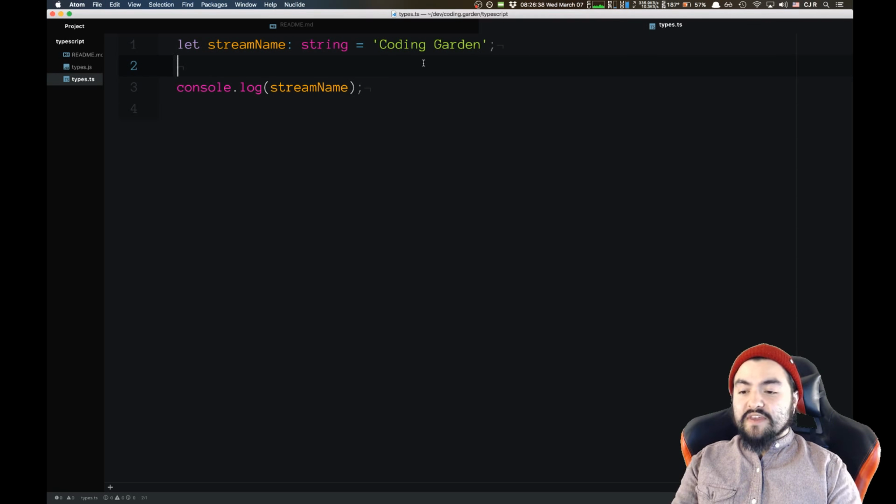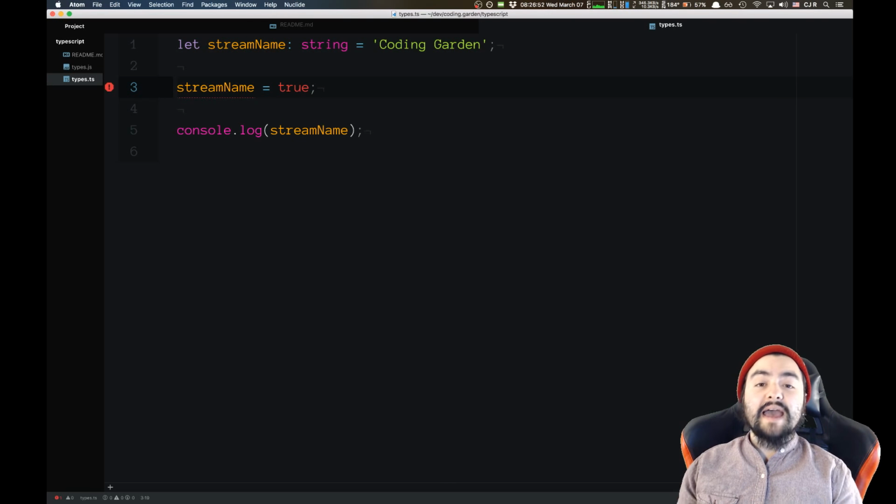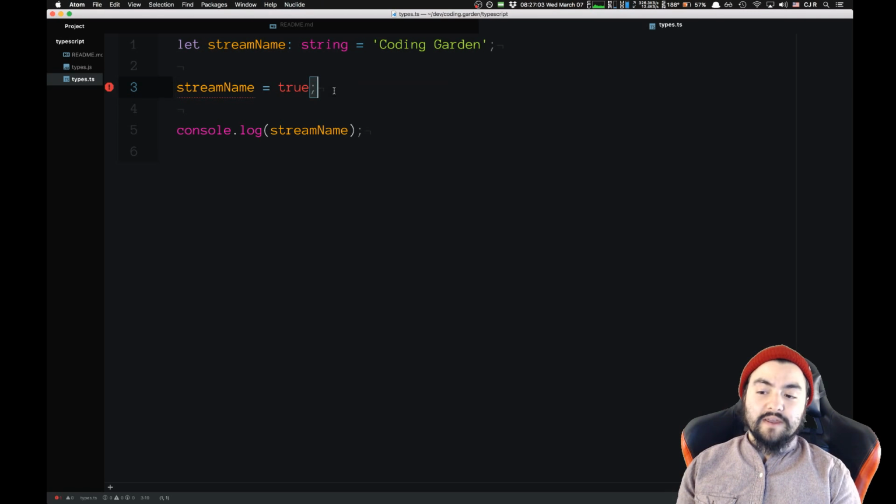But one of the things that this offers you as a developer is now that we've explicitly declared the type of this variable, we can't put anything else in it. So if I were to attempt to put, let's say, a boolean in this variable, I have the TypeScript language installed in Atom, and it will actually show you the compile error that you're going to get. It says type true is not assignable to type string. So if I attempt to write my code like this, it's actually going to throw a compiler error.